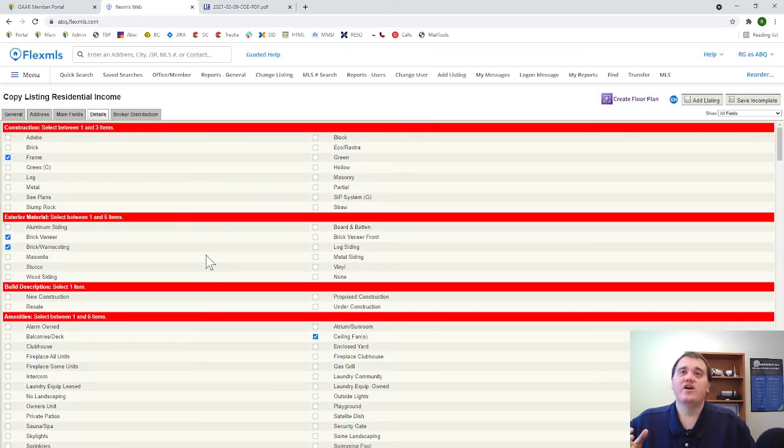But the other caveat is that it can only copy fields that are the exact same between different property types. So it's not going to catch everything for you, but it will catch a good amount. And then the other thing you'll notice is once you go through and you add listings and you get to your change listing screen, you'll see it'll actually copy the photos over for you as well. So that's yet another time-saving part of this process for you.